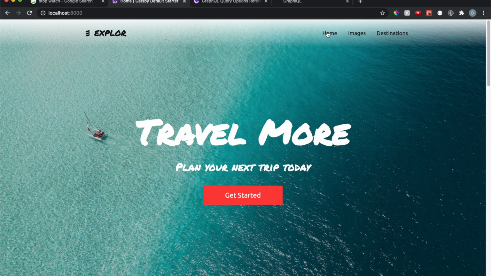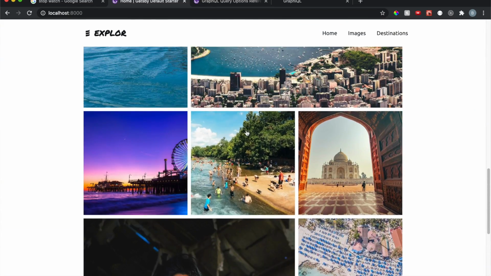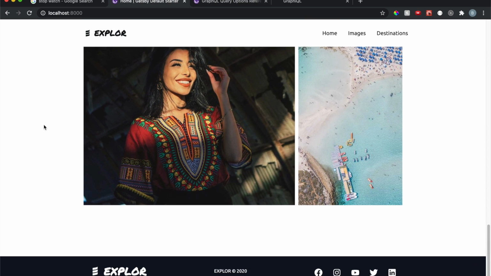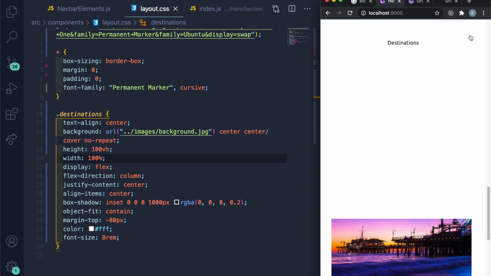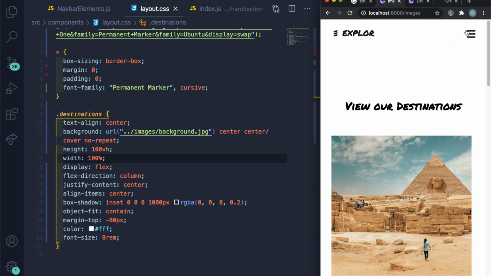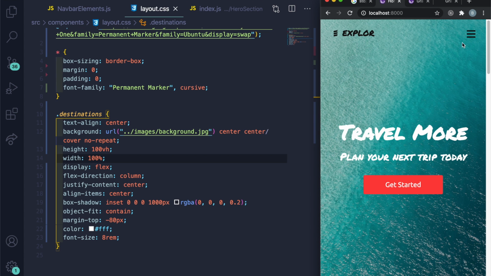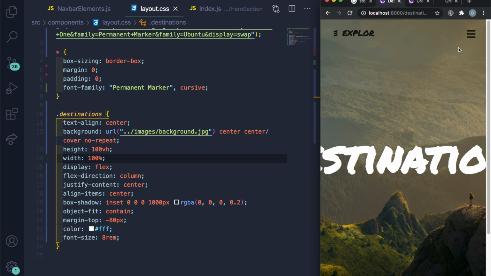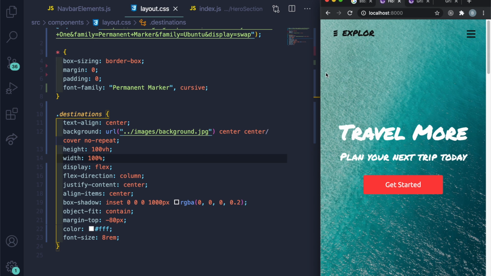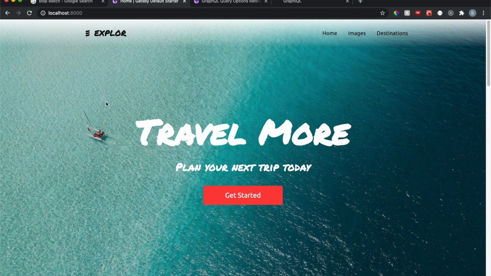So now we've got home, images, destinations, and footer. All the images have a hover effect with the Gatsby image plugin. Scroll back, got a little thing here. They're switching, home, and then destinations. And you can see there, that's pretty much the site we designed here.